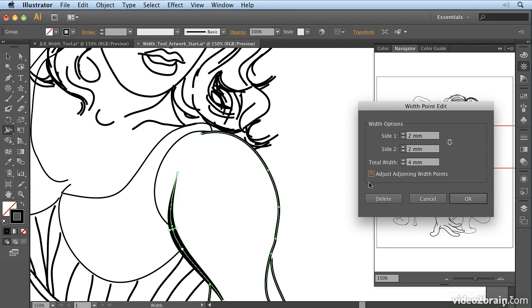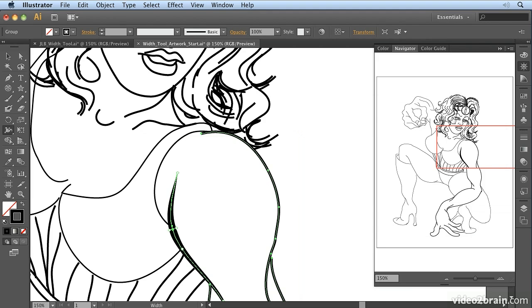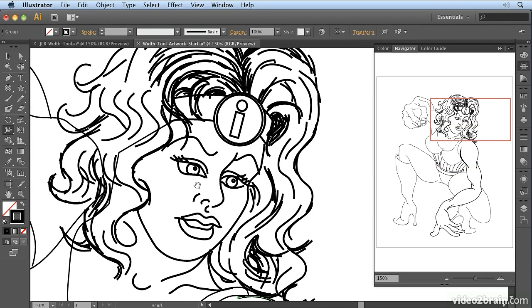Now you can also adjust adjoining width points as well, and that will adjust them in perspective as well. So that's really handy. If I've adjusted this one, but this one hasn't adjusted, click on that and it will keep it in perspective. I can also delete points in here as well. Just by clicking delete, that will delete the width profile of that stroke.